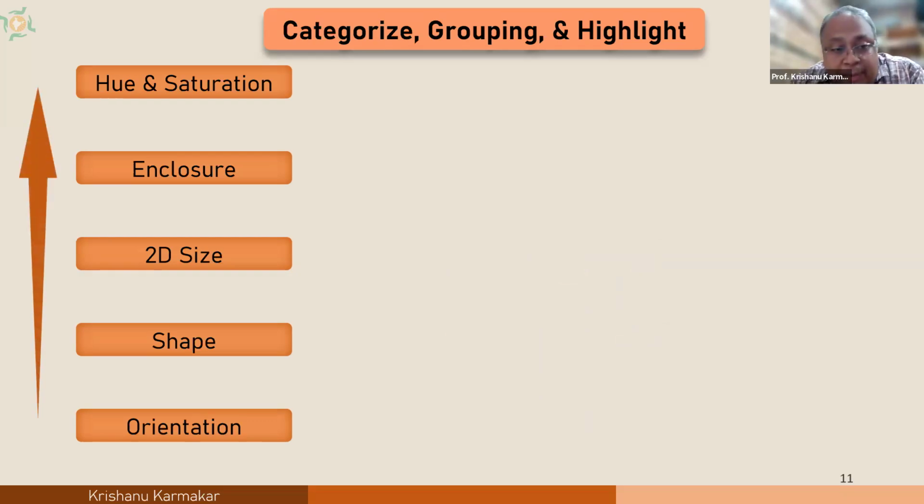As we go up this ladder, we see that the attributes become better and better in doing categorization and grouping. And the lower we come down this ladder, the worse it gets.